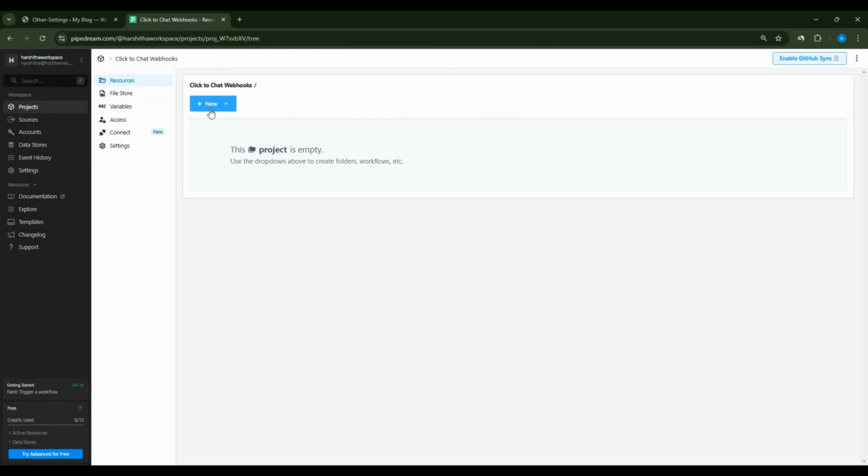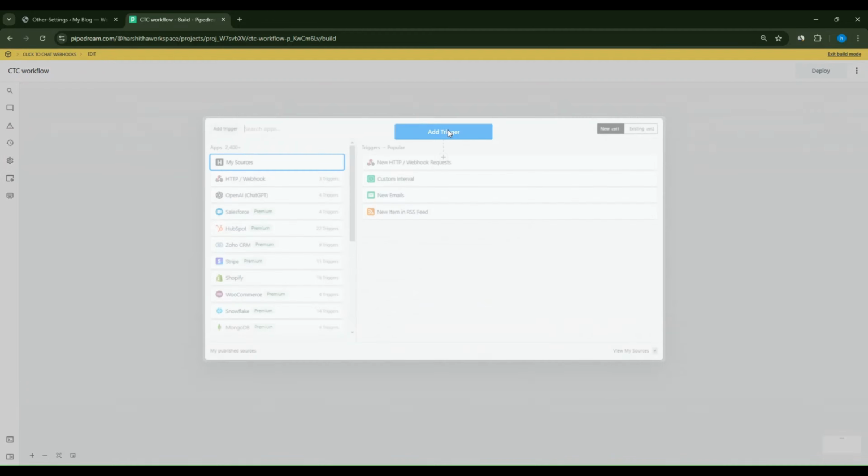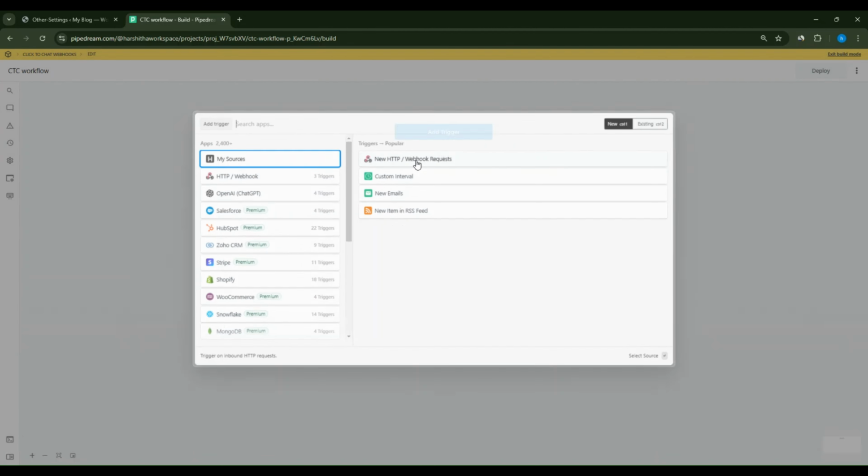Now we can create a workflow for our project. Click on the New button and then select Workflow. Name your workflow. Here I am naming this workflow CTC Workflow. Now we get the Add Trigger button, click on that button. Now select New HTTP/webhook requests.